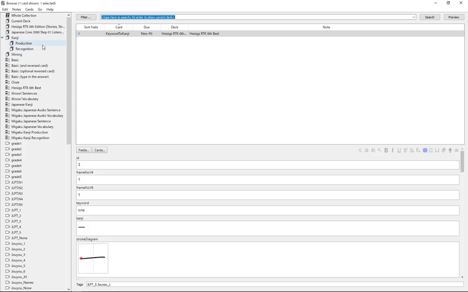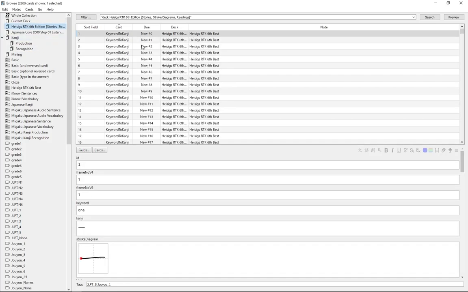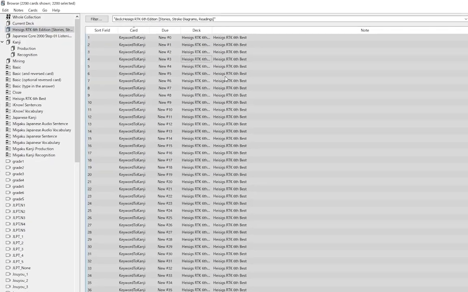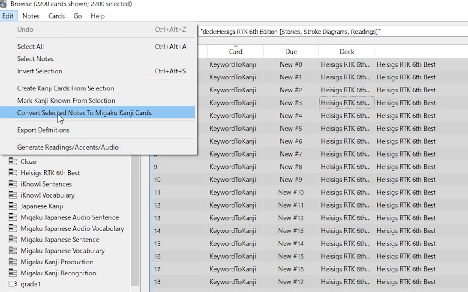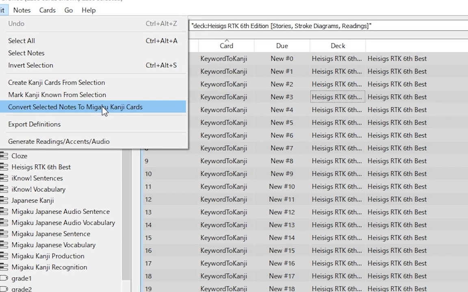You go in the browser, select the deck, and then select all the cards you want to convert. So for most of you this will probably be all cards. Once you have them selected, go over here to edit, and then you don't need create kanji cards, but this is also an option. Could mark them all as known, also an option. But what we are going to do now is convert selected notes to Migaku kanji cards.